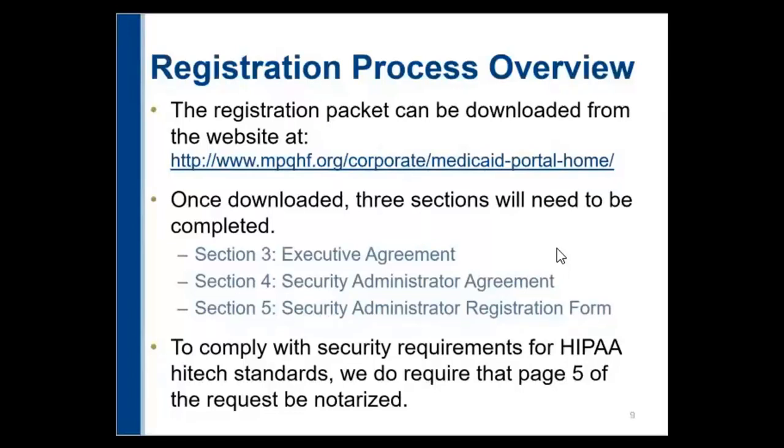So every person that's going to be a security administrator will need to make sure that Section 5 of the packet is filled out. And just to note, to comply with security requirements for HIPAA, we do require that page 5, or Section 5, of that packet be notarized for each person that's sending it in.